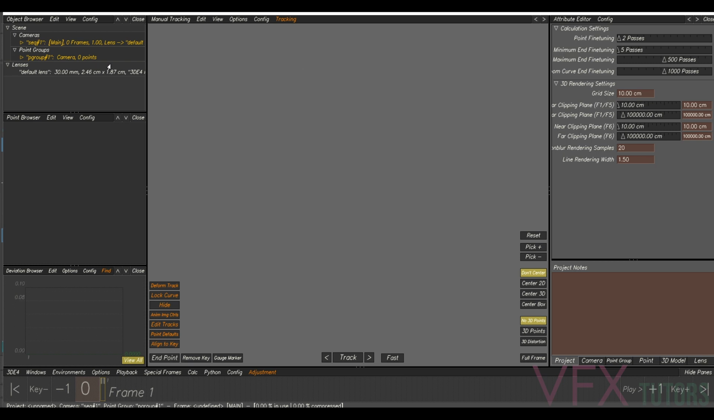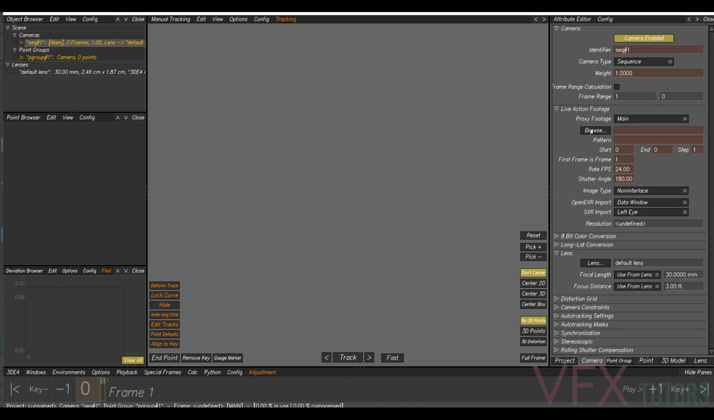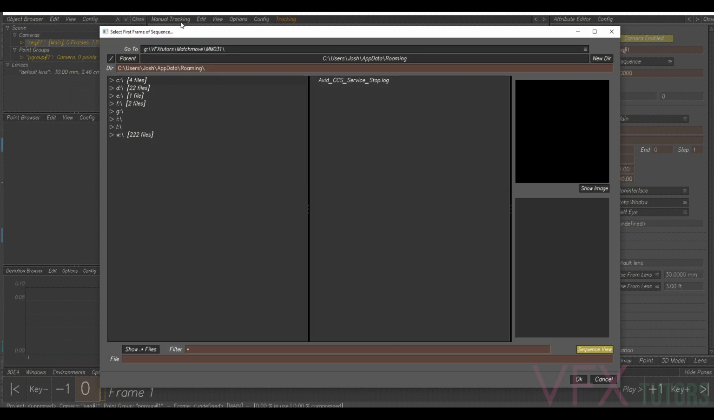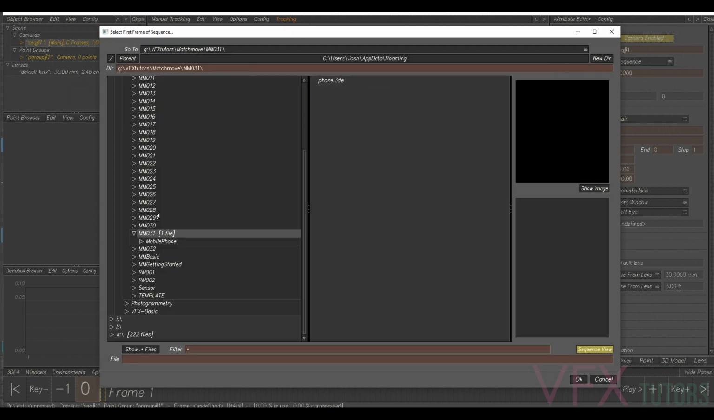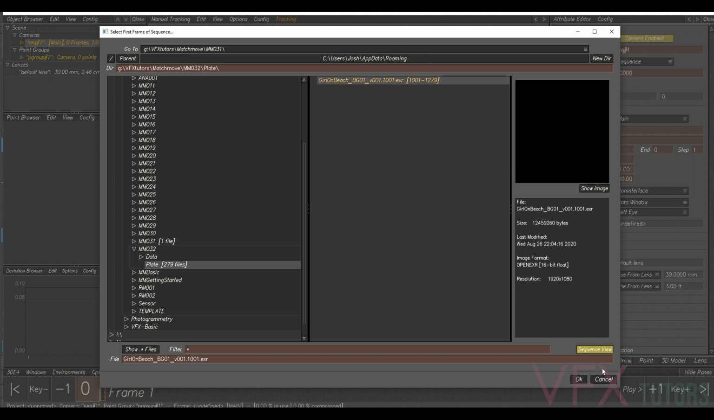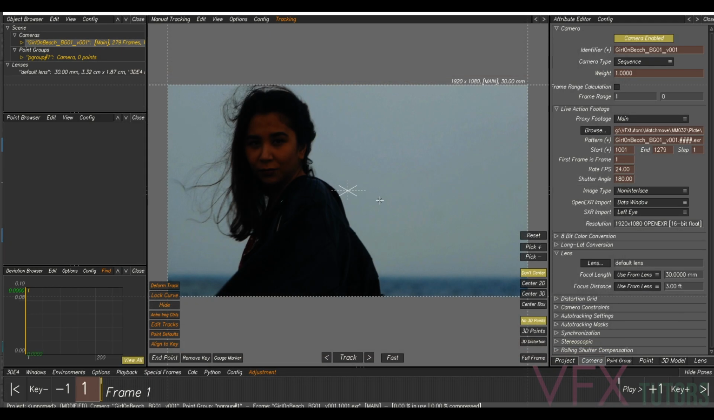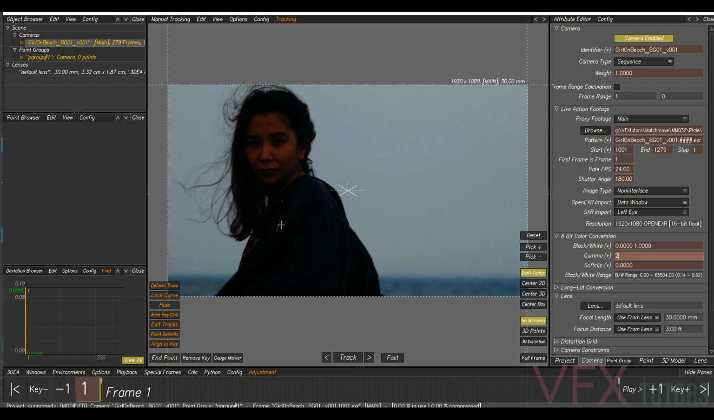Cool, so we have 3DE open. So what we can do, we can go to our sequence camera and just load in our image sequence. Just go browse, go to play, love girl on beach. Select OK. And as usual, it'll be dark. It's in a linear color space. So let's change that to 2.2.